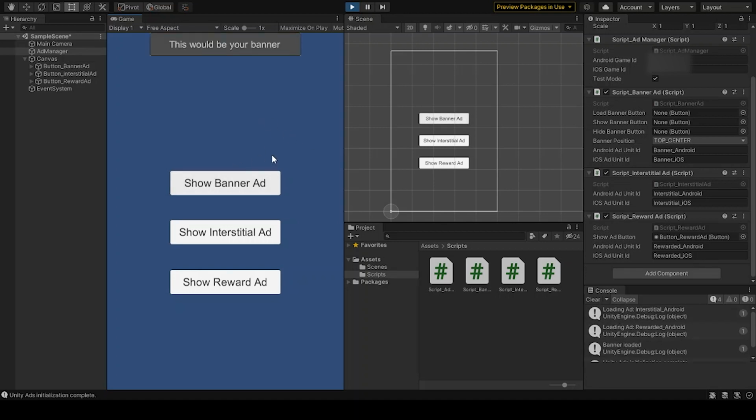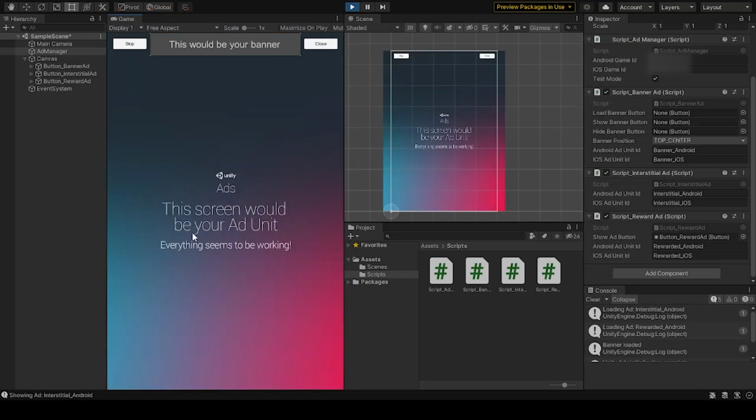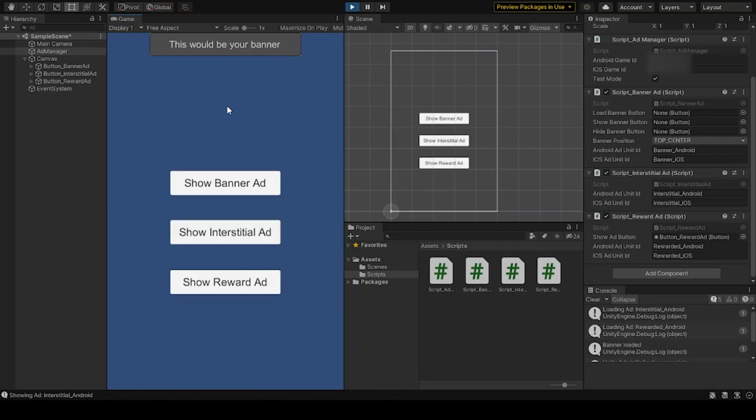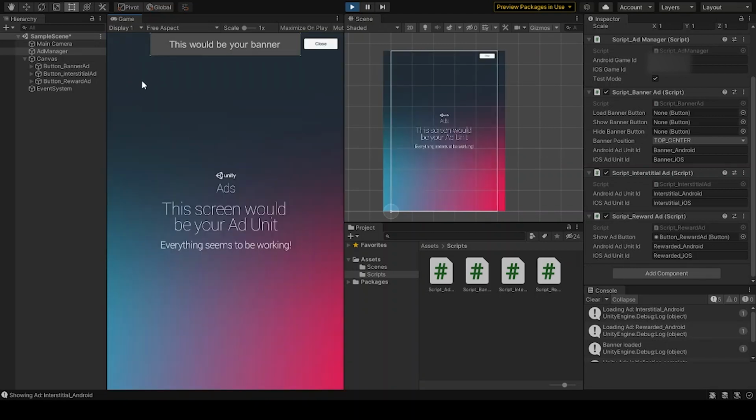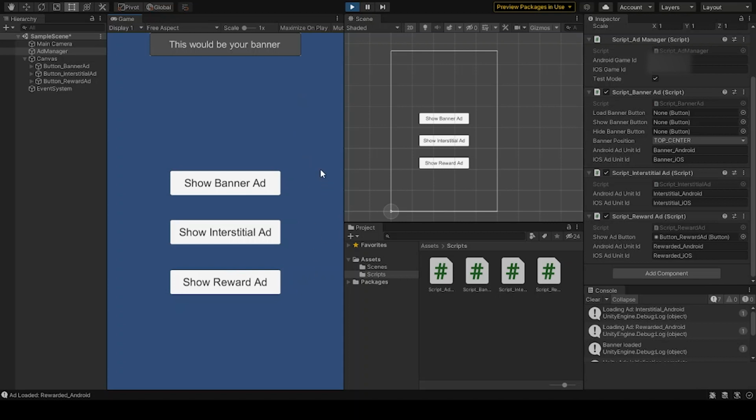We click on show banner ad, there's your banner. We click on show interstitial ad, we know it's an interstitial because we can skip it. Let's say we have skipped it. And of course the reward ad, we know it's the reward based ad because we cannot skip it. After watching, we click close and we get the reward.